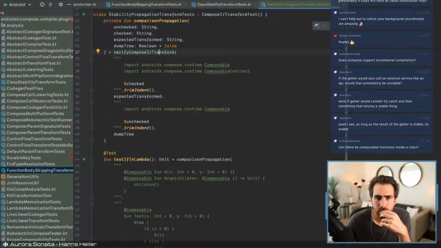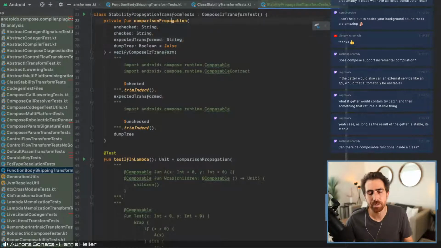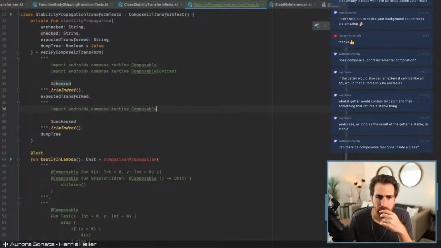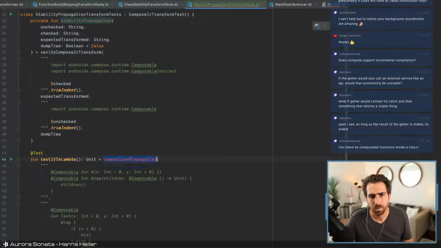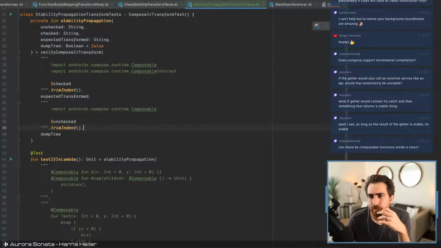So this just adds in, yeah, this is fine. I'll rename this though. Can there be composable functions inside of a class? Yes. They can be methods, or anywhere a function can be, really.